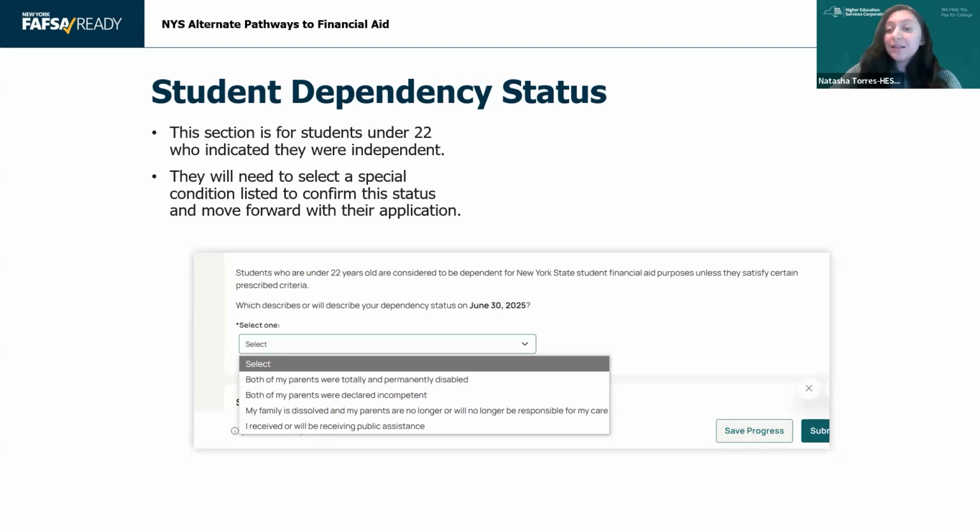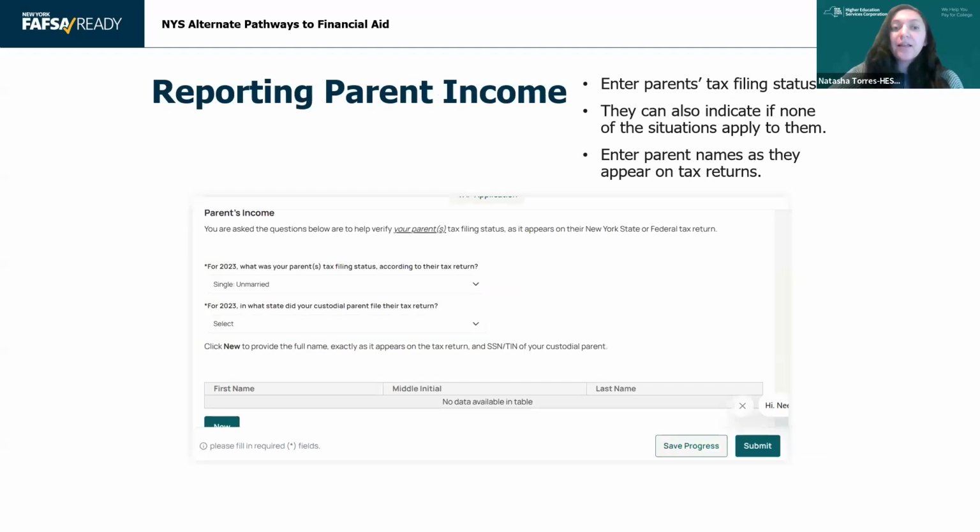If you're really stuck here and you don't know how to proceed, you can email us at nysdream@applyISTS.com, and we'll try and help you figure out the best way to answer these questions if you're confused and don't know how to move forward. Okay, so now next it goes to reporting parent income. So for the dependent students, it went here.